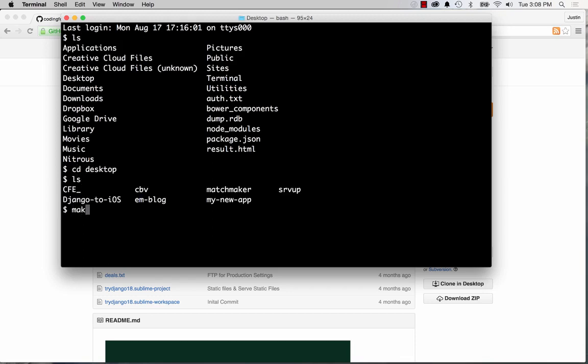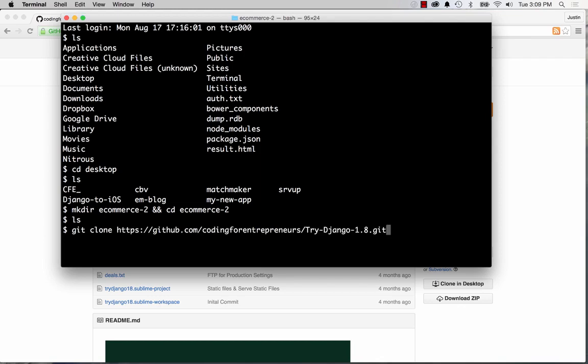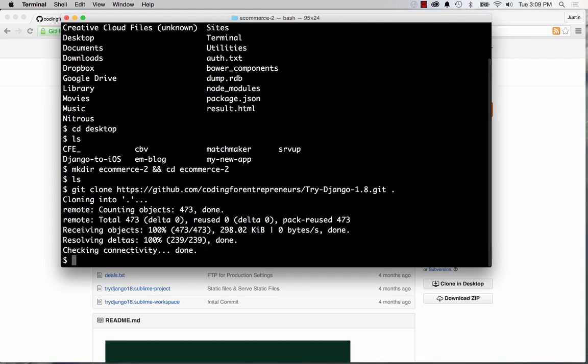And here I'm going to make a directory. So I'll make mkdir, and we're going to call it ecommerce-2. And then I'll cd into ecommerce-2. And this is where we're going to clone our GitHub repository. So I'll say git clone this, and then put a dot at the very end so it clones it into the folder that we have right here.